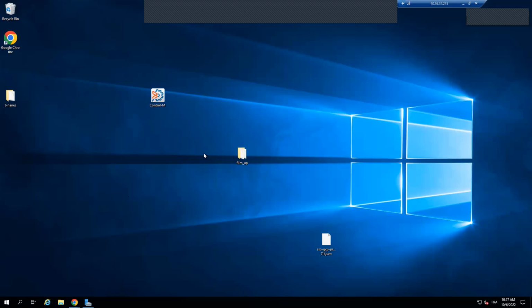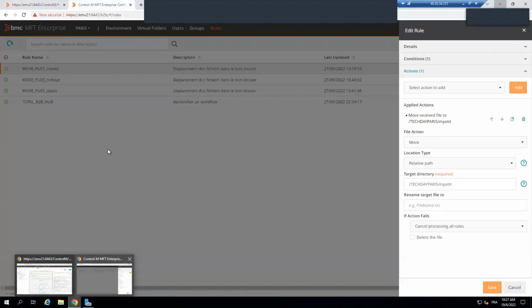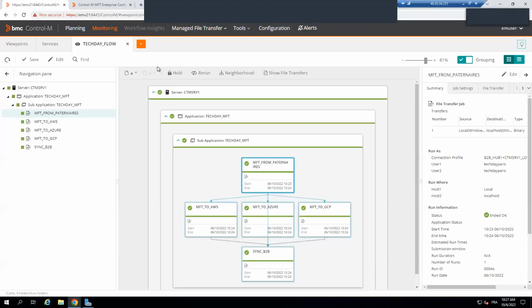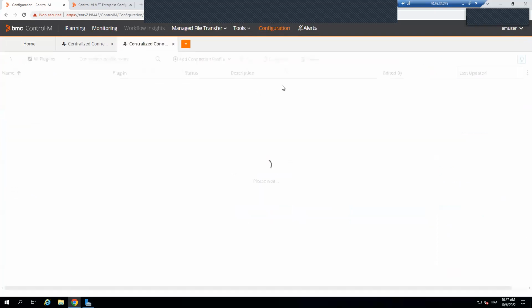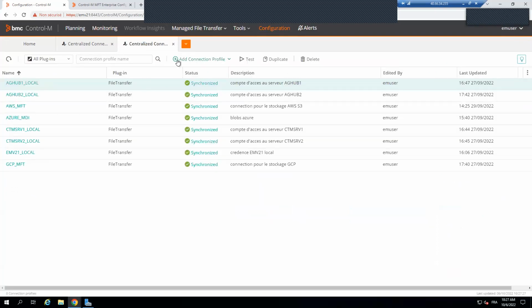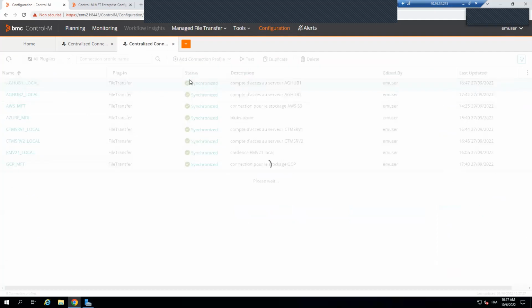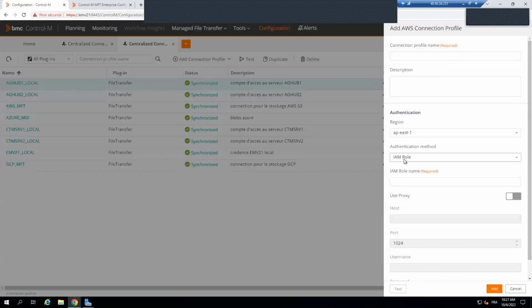Oh, by the way, I just forgot one integration that someone asked about that is new. It is regarding the IAM role on Control-M. If I go, let's say, to my configuration on my centralized connection profile, it's the same if you add a centralized connection profile for MFT. Let me go to the AWS. So here you see you have the authentication method and access key. Make sense?